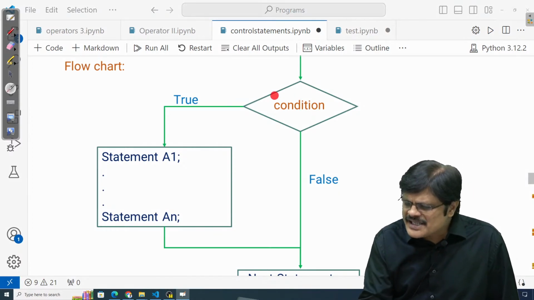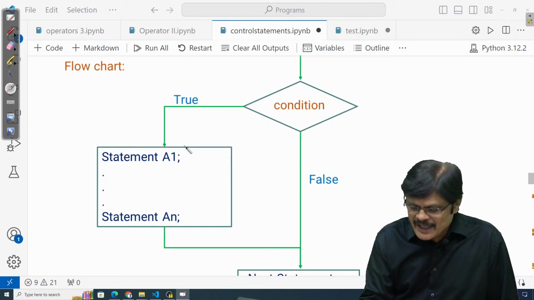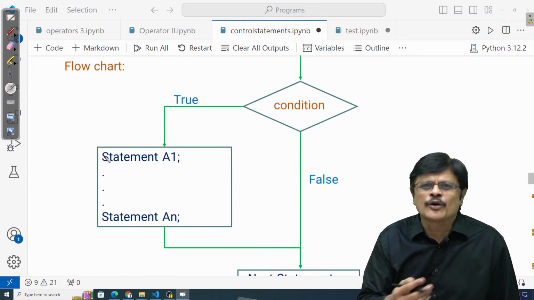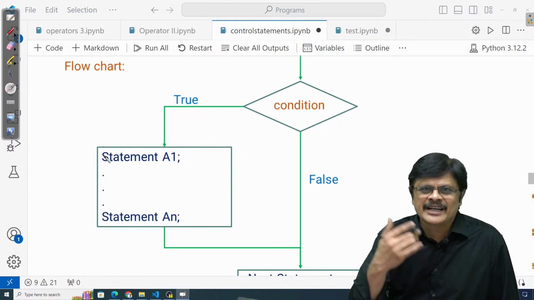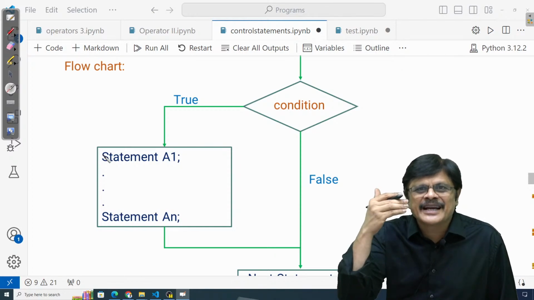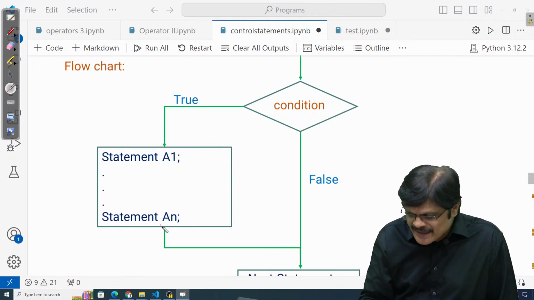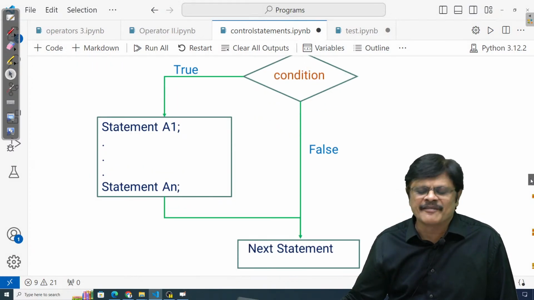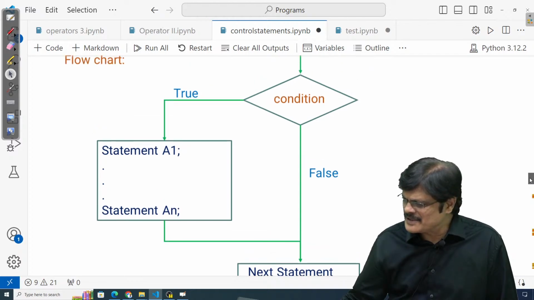So if the condition is true, a particular block of statements are executed. We can call it the if block. That if block will contain some number of statements. Those statements get executed if the condition is true, then control is transferred to the next statement. Control is transferred to the next statement, my dear friends. This is what actually happens.